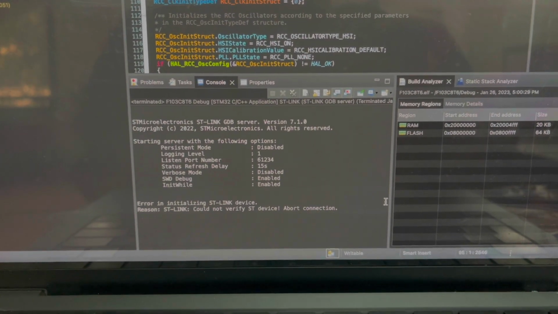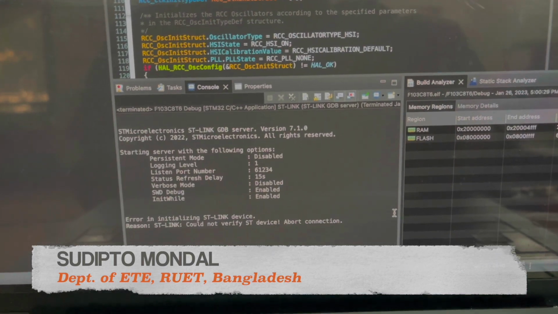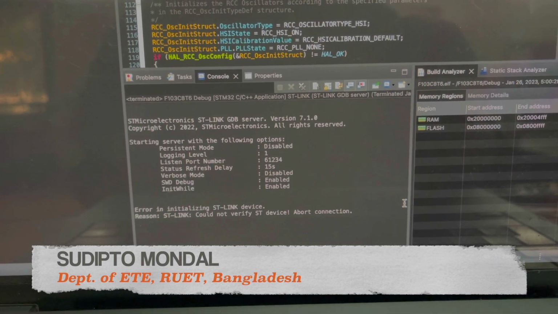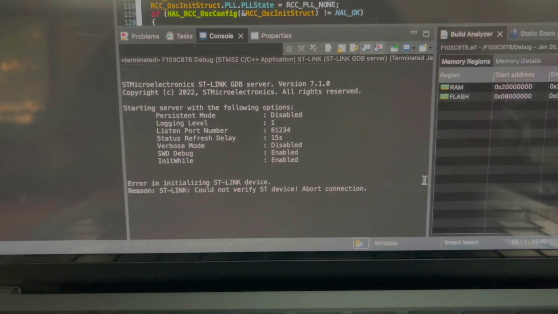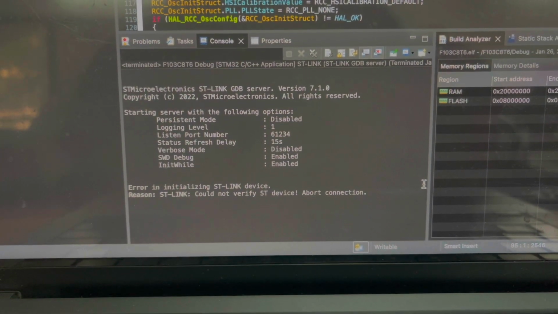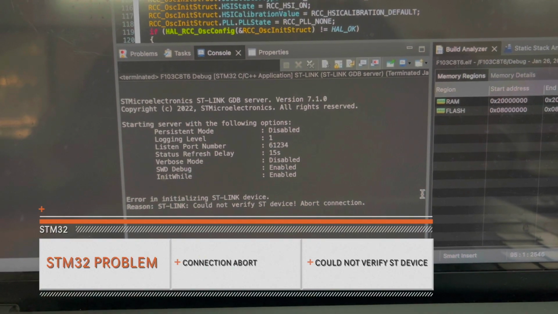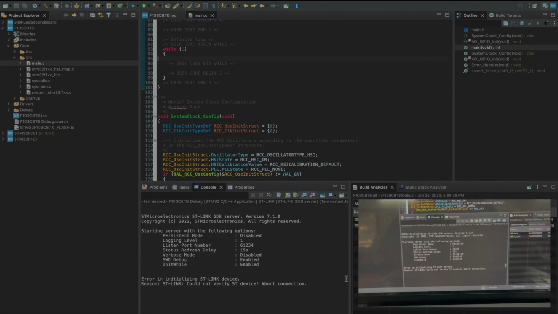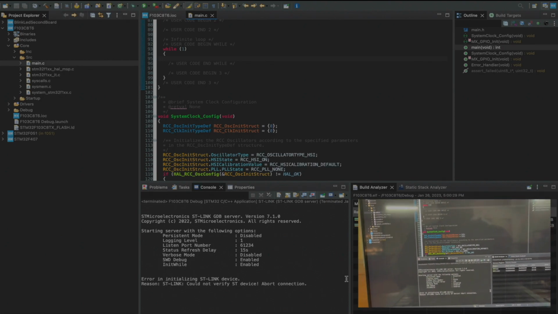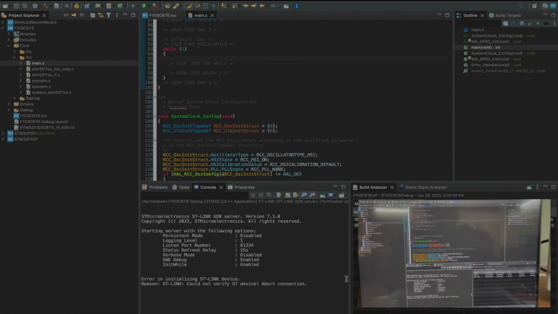Hello everyone, myself Shudipto. So today I'll be showing you a solve of the STM32 blue pill device or any other STM32 based device that in Cube IDE you could see when you want to upload the code, there is an error like ST-Link couldn't verify the ST device, abort connection. So today I will show you the method of solving this problem.